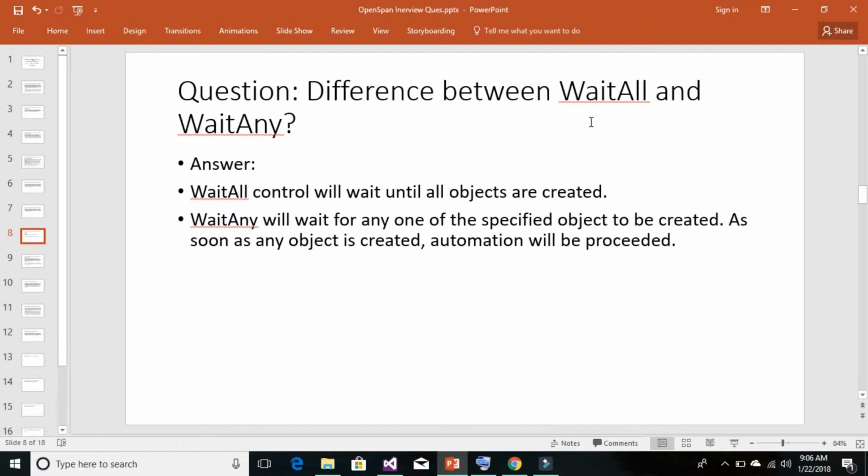So the WaitAll control will wait until all objects are created, and WaitAny will wait for one of the specified objects to be created. As soon as the object is created, automation will continue to proceed. So let's understand it in Pega Robotics Studio.